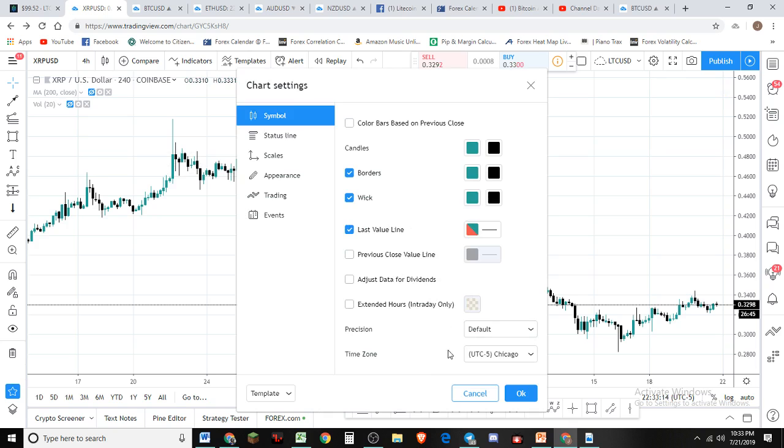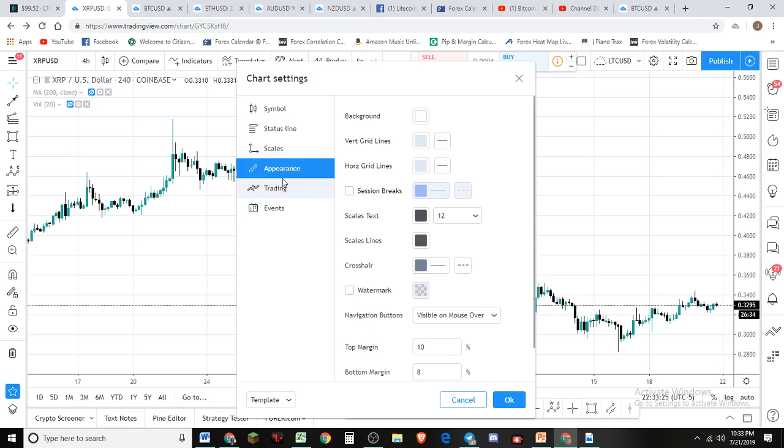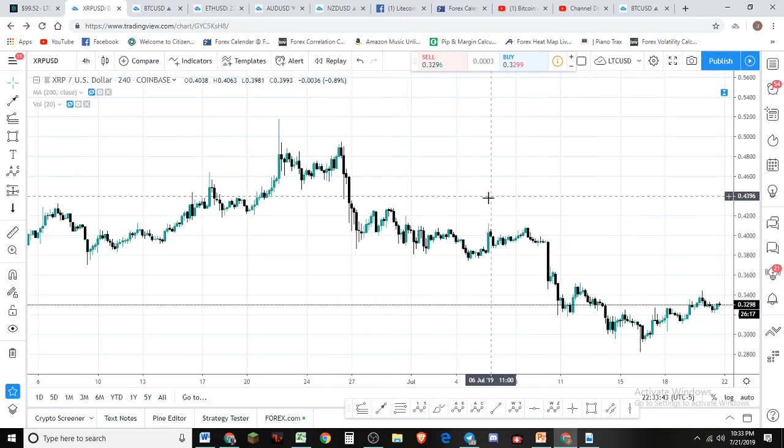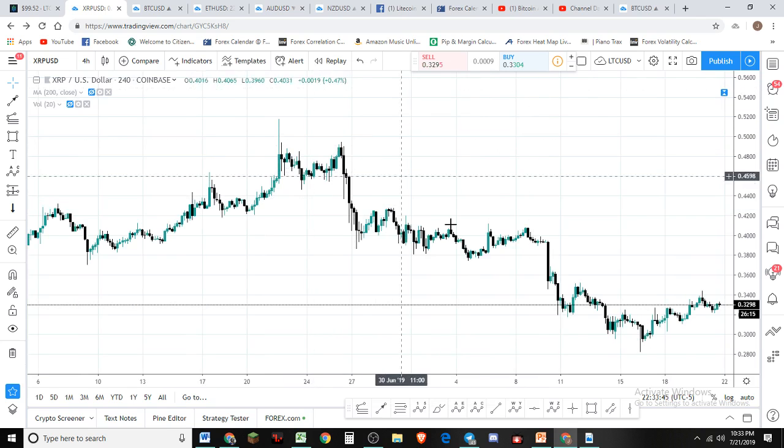Let's see, I'm trying to remember where those presets are. Here's a template right here. No, that's saving a template. You can create templates. Let's see, appearance. I cannot remember. I thought there was a dark one and a light one, but I can't remember. You have to play with it. All right, so yeah, you can change that.